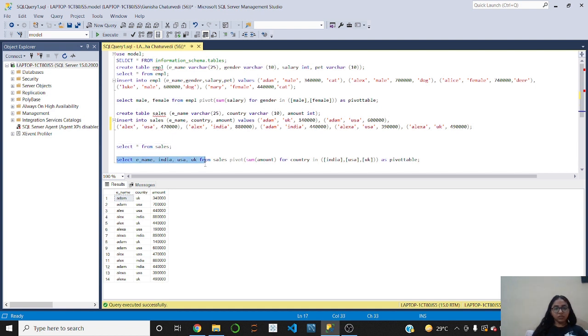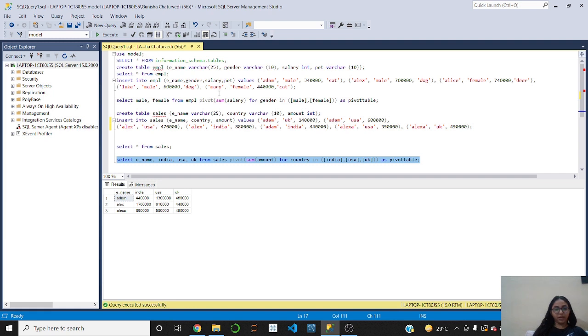So let us execute this query first, and then part by part I'll explain what the query looks like. So now we have exactly what we wanted. We have Adam and then the sales done in India, US, UK. So the size of the data has reduced, and it is in a more readable and understandable format. Now let us understand what the query is like.